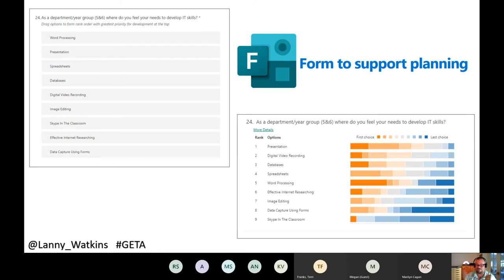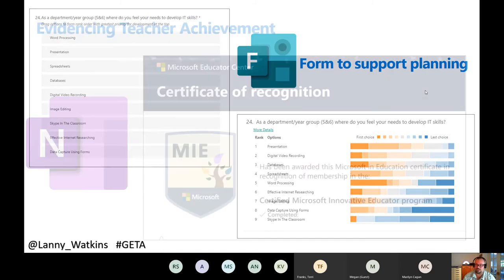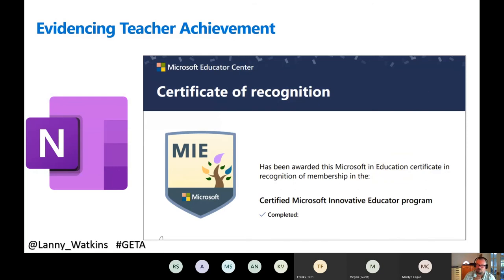See, once again, effective learning. How do we learn about this? By doing a course on Forms on the MEC. It's been mentioned about professional development credit. When you become a certified MIE, there is a certificate with your name on it.